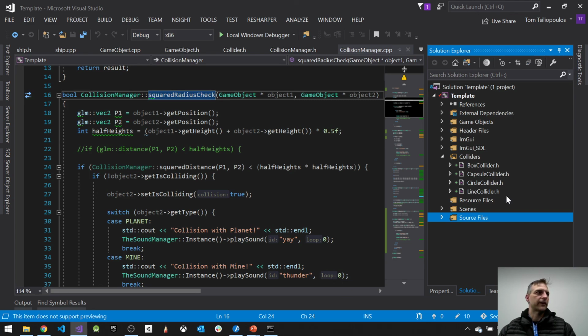I know there's a lot we covered today, but really it was just around debugging techniques and then how to do different kinds of collision detection with different shapes.